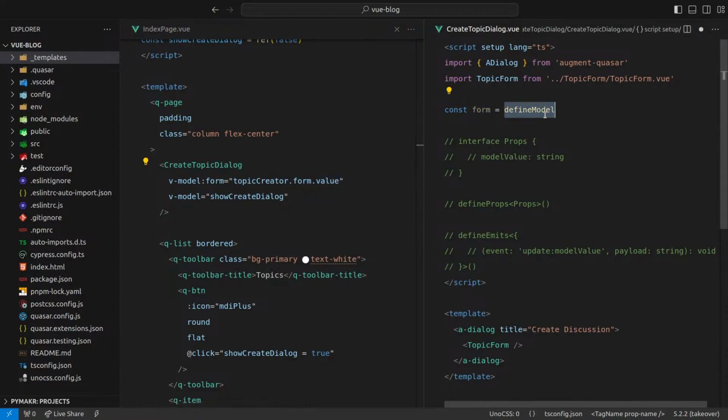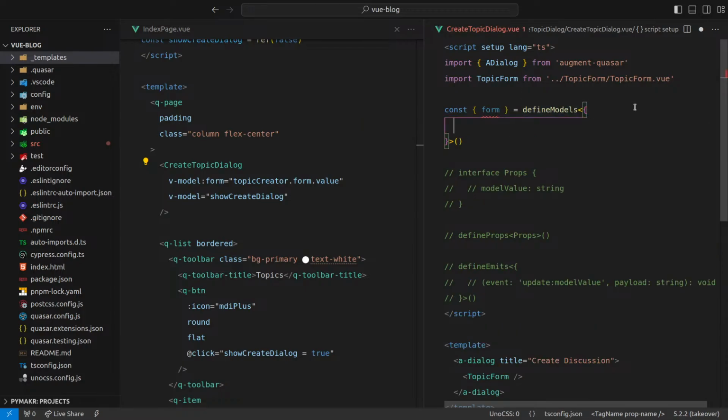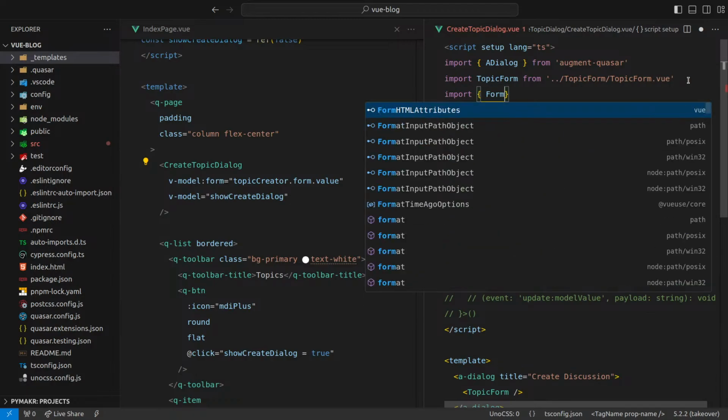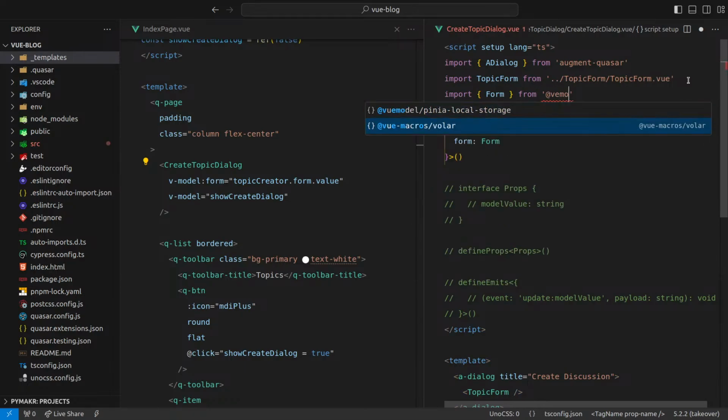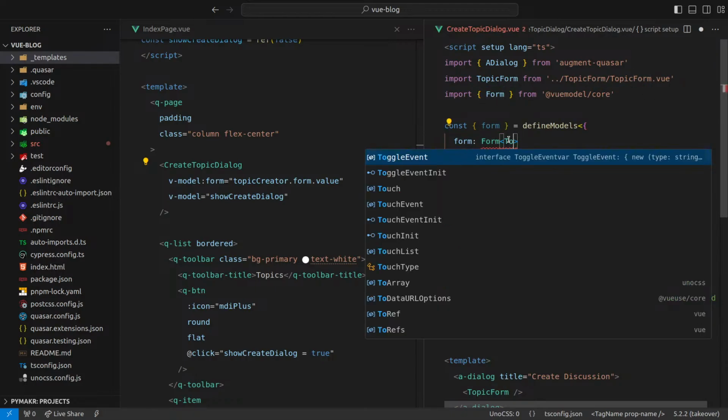Okay, anyway, let's go ahead and say const form is equal to define model, and then I'll come down here, and this is one of the cool parts. I can now say that the form here is of type form, and we can get that imported. I don't know why I have to do this the first time every time. At VueModel slash core. So there we go. And I can actually pass through topic there.